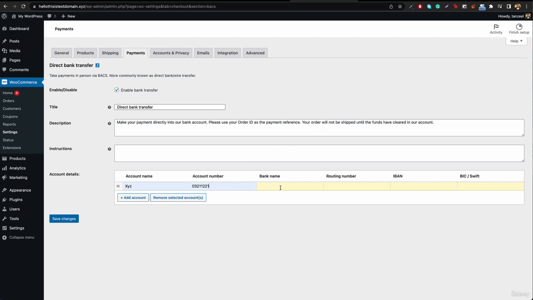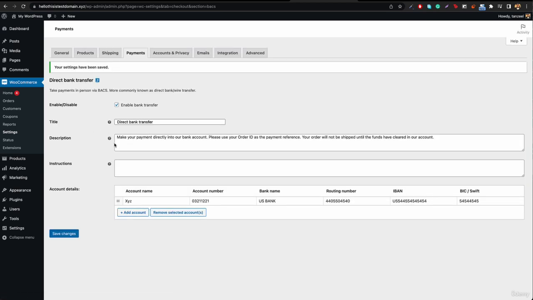Let's see if this works. So what I'm going to do is that I'm going to add some dummy information over here. Once I'm done with that, I'll just click on Save Changes. Now here it says the description, it says make your payment directly into the bank account. Let's just go ahead and let's see how does it look.